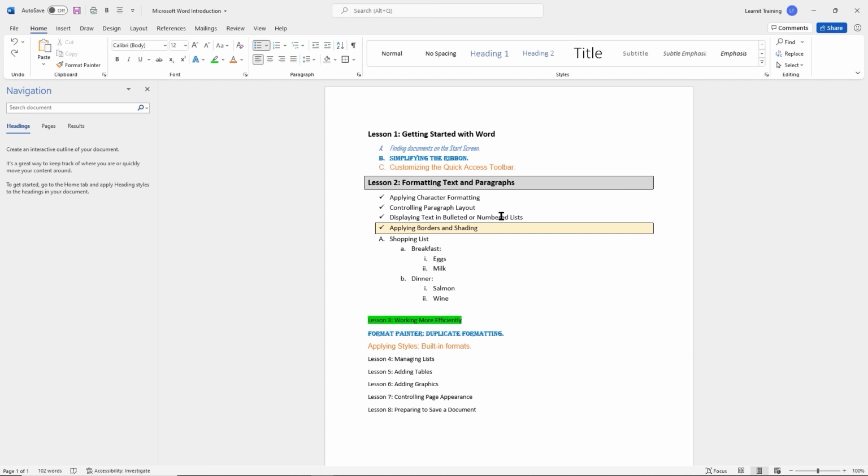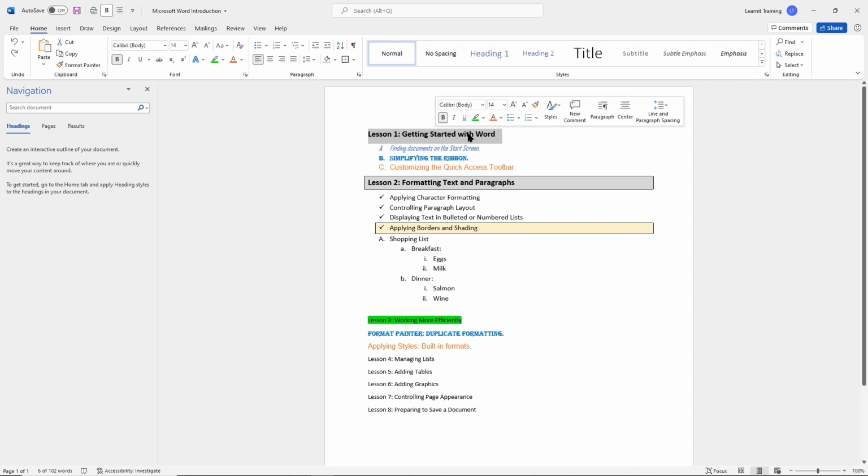Now, if we take a look at our headings here, or our lessons. So lesson 3 looks okay, stands out. I highlighted it. So that's okay. And lesson 1 is bolded with a bigger text. That's decent. But then we applied the shading and the formatting to lesson 2. So that's better.